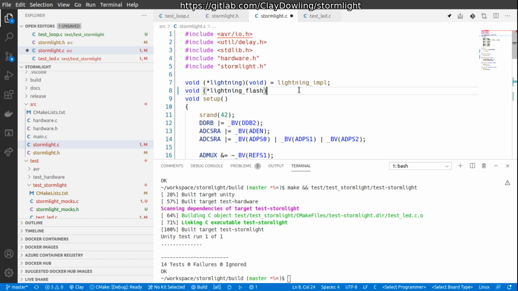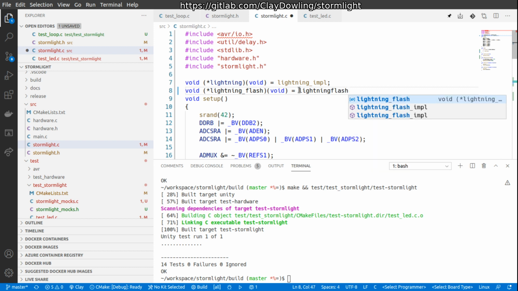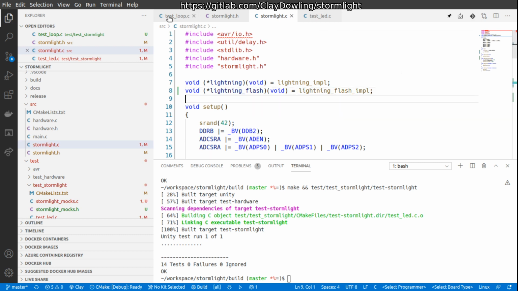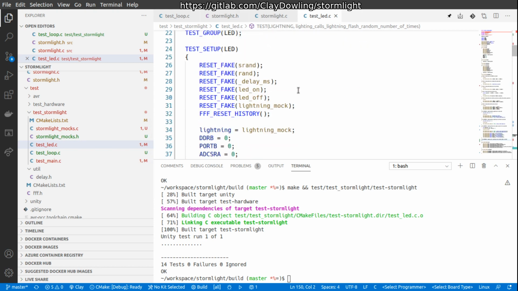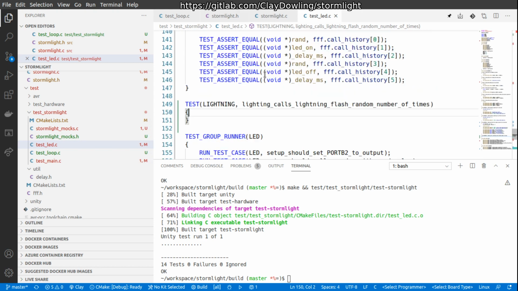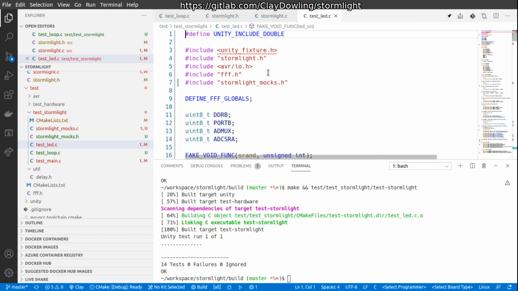So this is my dependency injection happening here. All right, we're very good there. Now back here and test LED. Oh, and that last test needs to call lightning flash impl, not lightning flash. Actually, it doesn't. No, your test should all pass now, right?